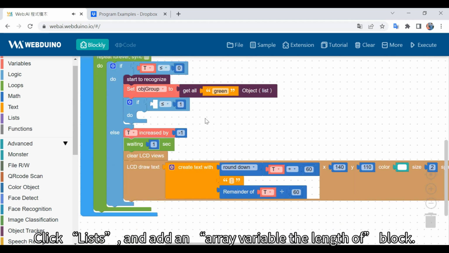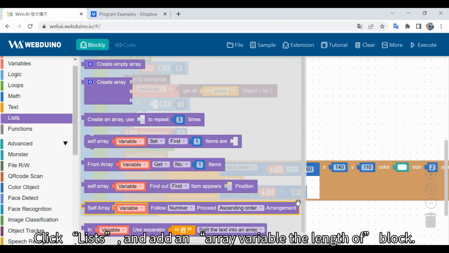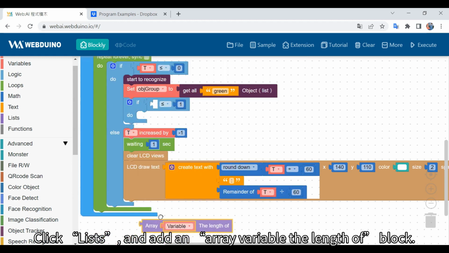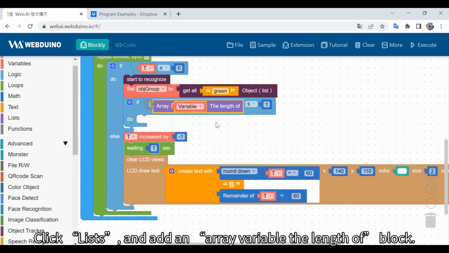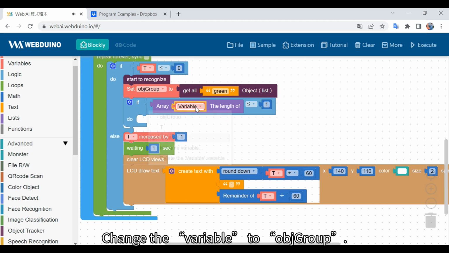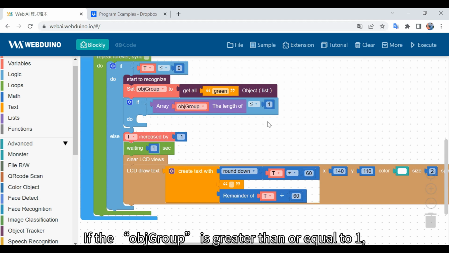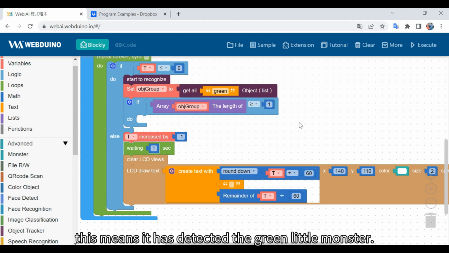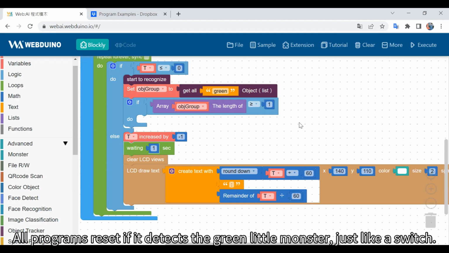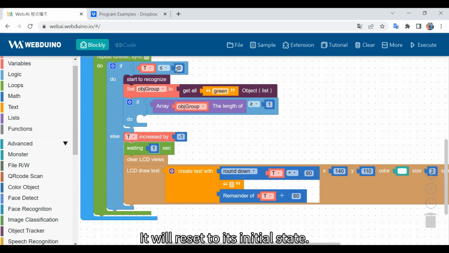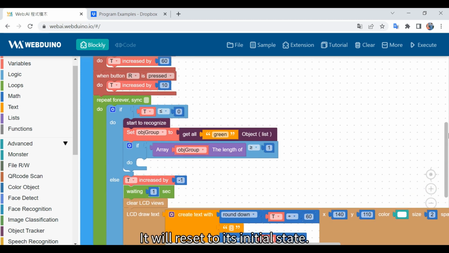Click Lists, and add an array variable, the length of block. Change the variable to ObjGroup. If the ObjGroup is greater than or equal to 1, this means it has detected the green little monster. All programs reset if it detects the green little monster, just like a switch. It will reset to its initial state.